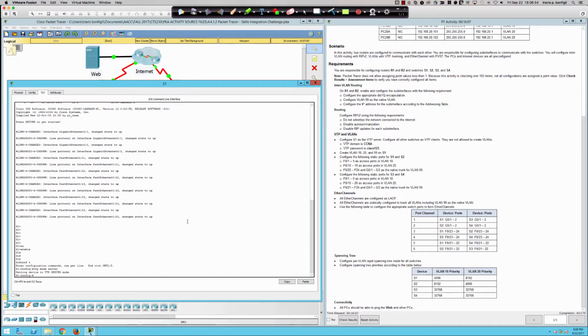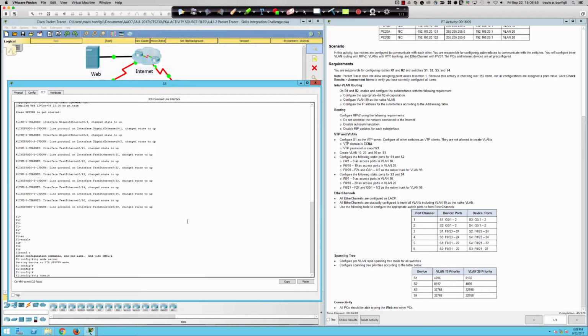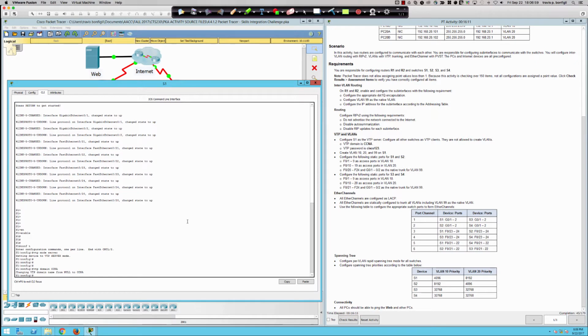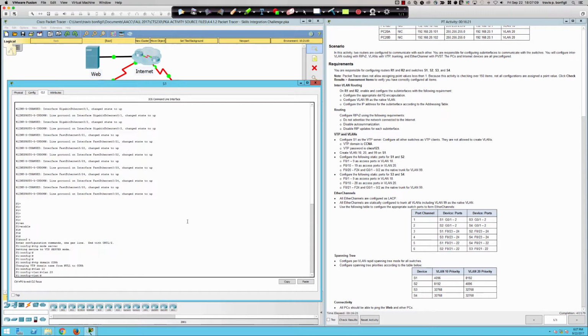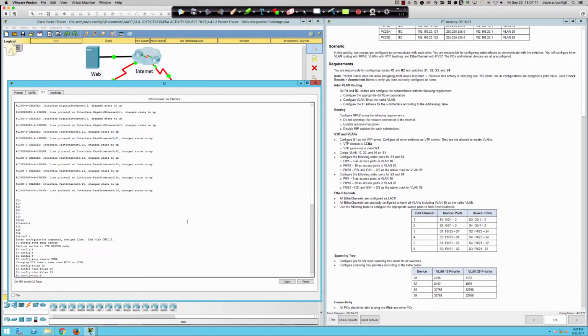Right, it says setting device to VTP server mode. VTP domain is CCNA, so we do capital CCNA. And on switch 1, it wants us to create some VLANs here. So let's say VLAN 10, VLAN 20, VLAN 99. All right, so we've just knocked out our VLAN creation. So configure the following static ports for switch 1 and switch 2.